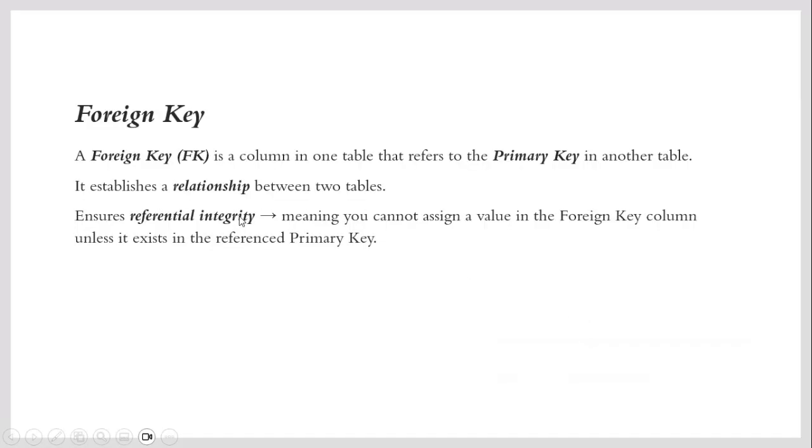Now then you have the foreign key. A foreign key is a column in one table that refers to the primary key in another table. It's a particular column that refers to the primary key. Let me say the primary key of another table is in this table as a foreign key. You can see it. So the primary key of another table is called a foreign key in this particular table.